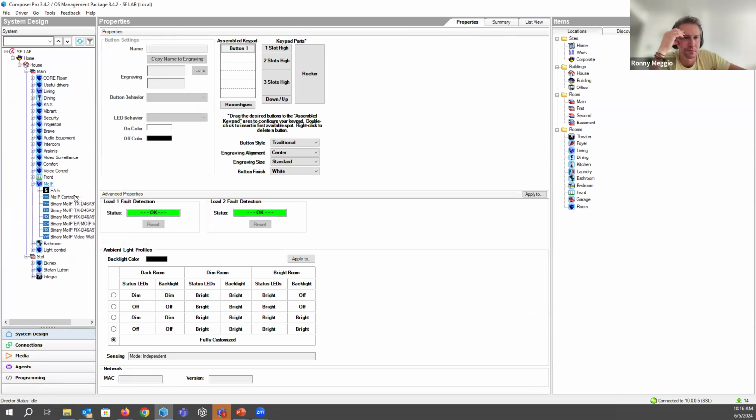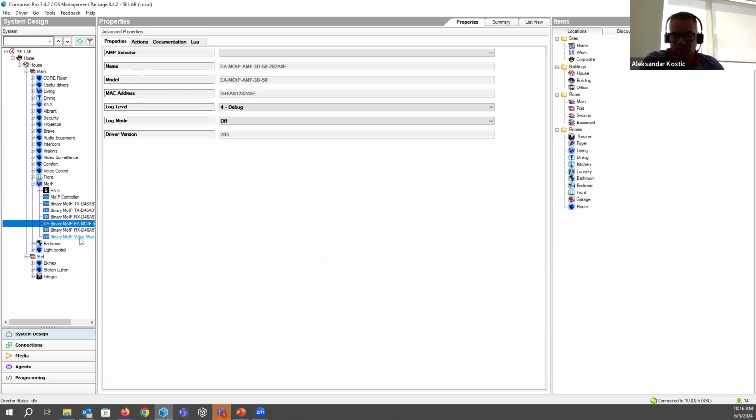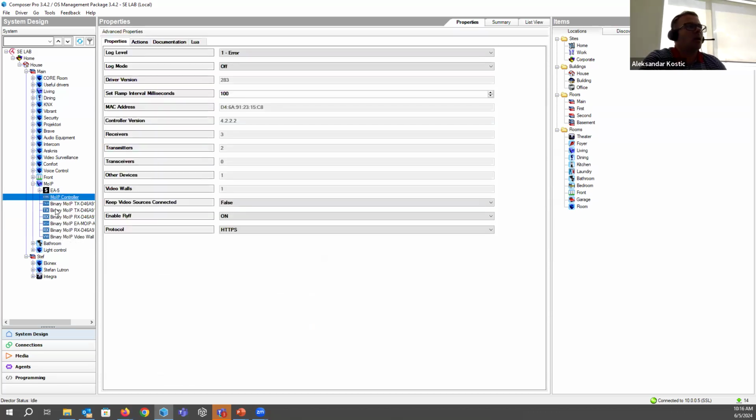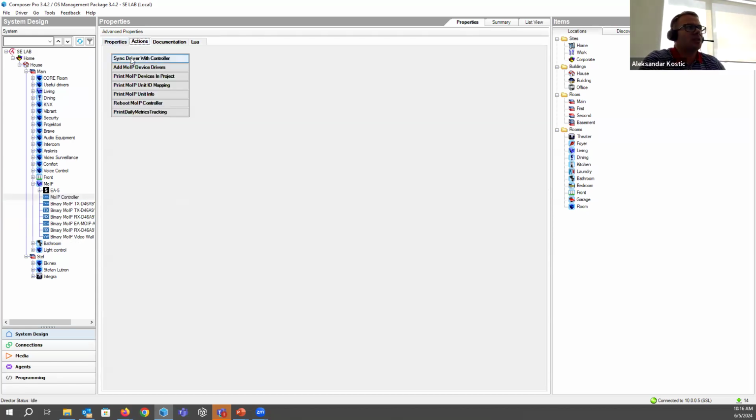So here I have already discovered some transmitters and receivers, and the MOIP amplifier is one of the drivers in this list. So when I go to the MOIP controller, first I, of course, identify the MOIP controller by the IP address in the network, just to be sure that it's speaking with Control4. In actions, I would always suggest first synchronizing the driver with the controller to get the latest information. And when you click add MOIP device drivers, it will automatically add all the drivers which are discovered and not already in the project. As they are already here, it's not doing anything.